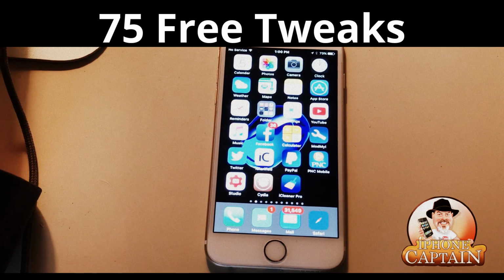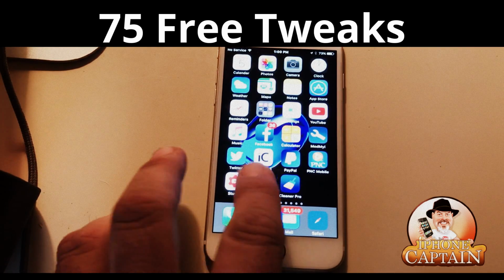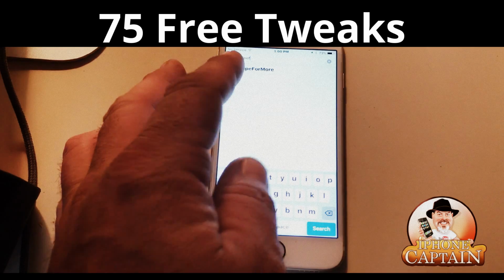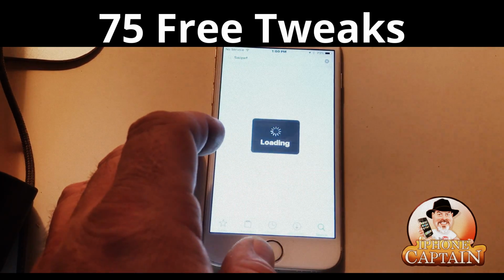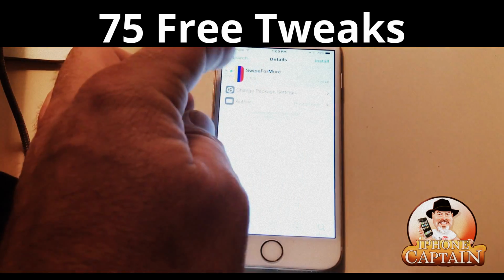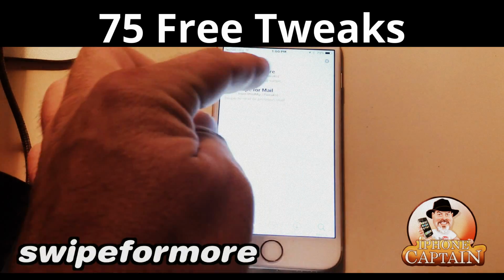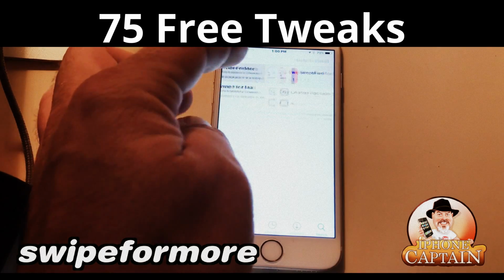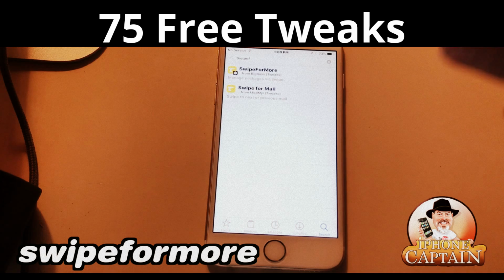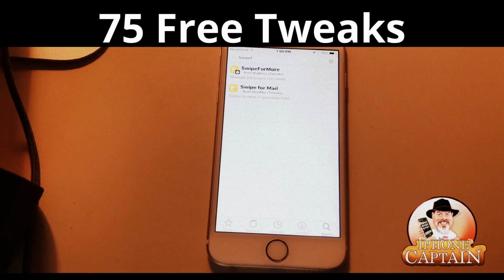Swipe for more. Now this is a really cool tweak, because what it does is, inside of Cydia, rather than have you pull up all these different things and tap and then hit install and modify or whatever, you actually swipe to the left and it puts a little option over on the right side to put it in queue. That way you can download like 6 or 8 different things at a time without having any problems.